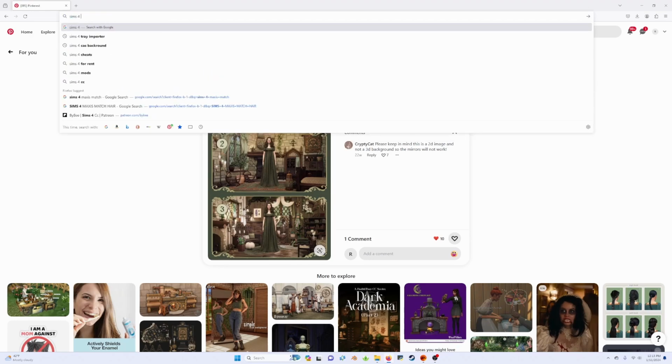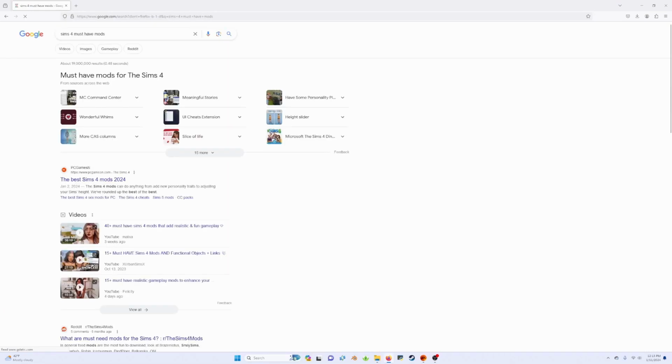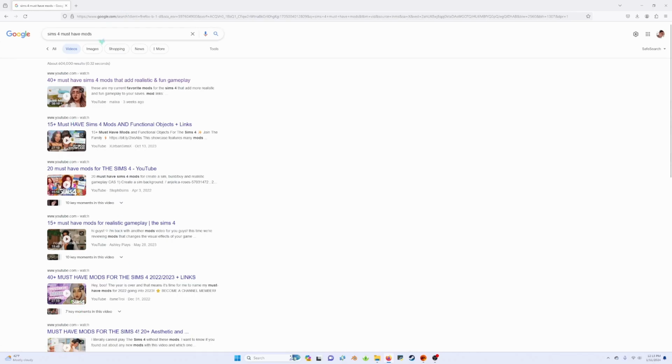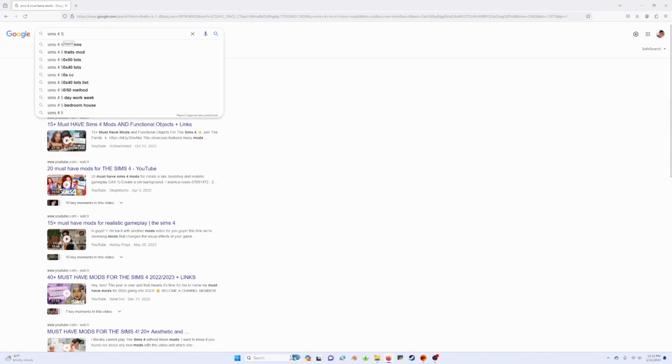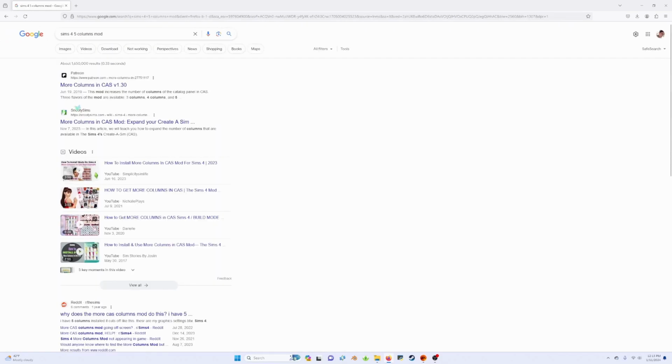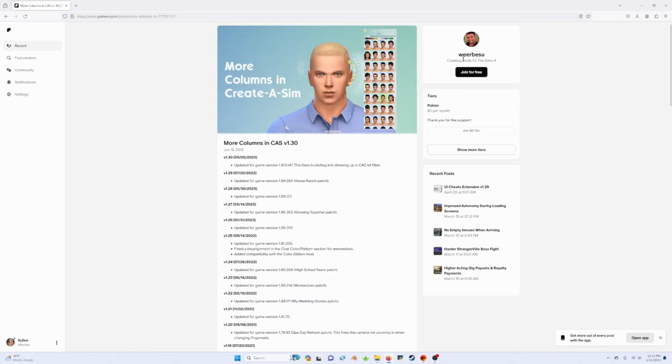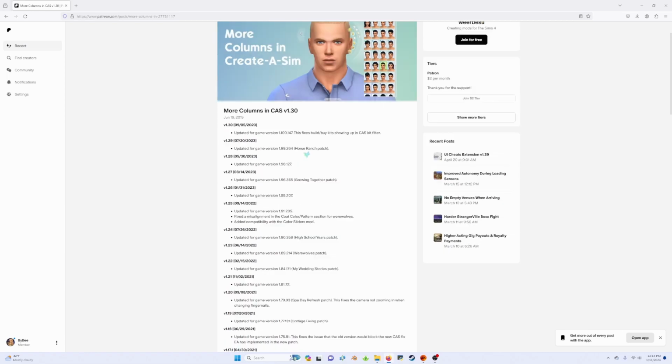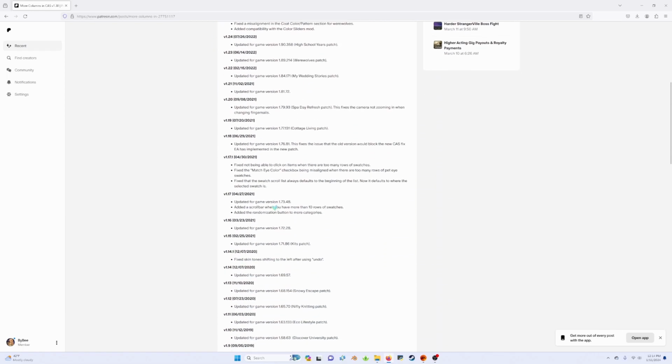So Sims 4, you could always look up must-have mods on YouTube or whatever, and there would be like 1,000 videos telling you what mods you should have. Personally, I recommend having the 5 columns mod, and I'll show you what this does in game. Oh, the more columns mod. Okay, more columns in CAS by Weird Bisou or something.